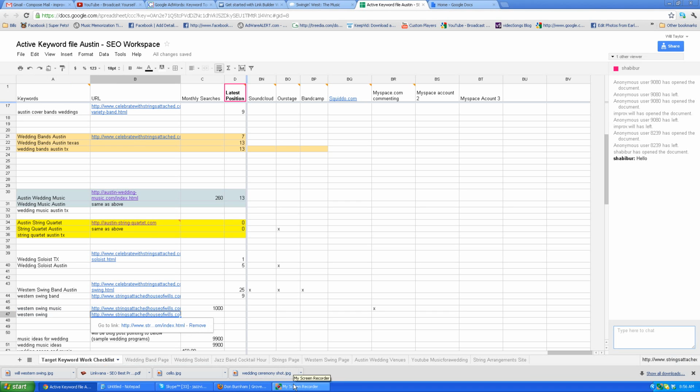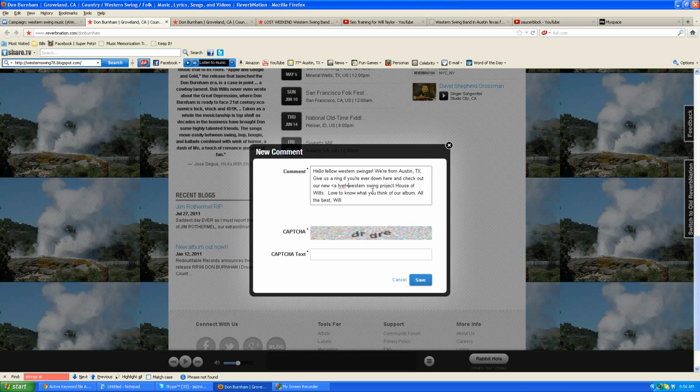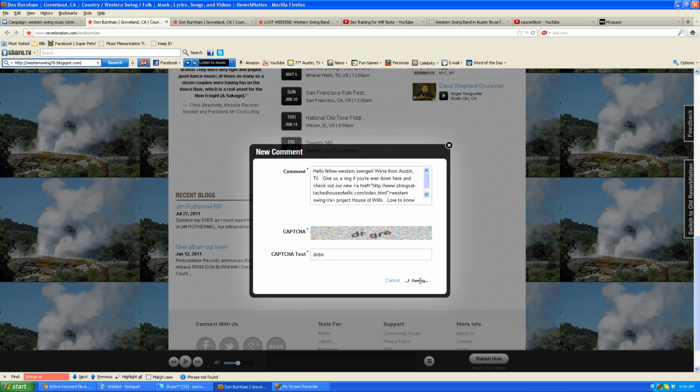Okay, so I'm going to use custom HTML, and hopefully it works. I'm not really sure if it will work on this site, but I'm going to give it a try. Equals. Okay, Western swing. Say save, and let's see what it tells us.